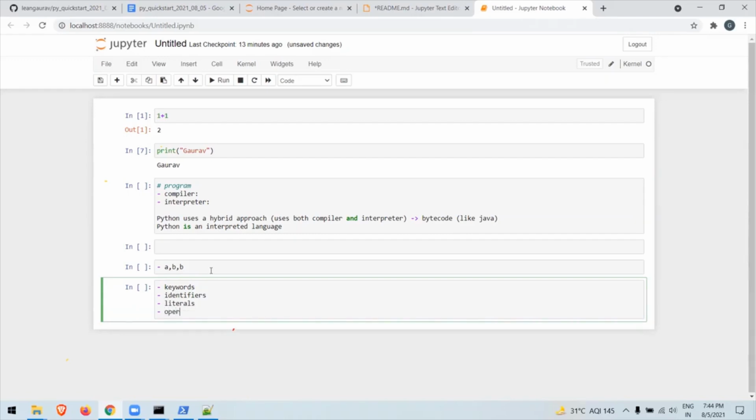And the last thing is operators. You can broadly break down each programming language, whatever they have, into these 4 categories. Now, keywords are something which already have a predefined meaning in Python.